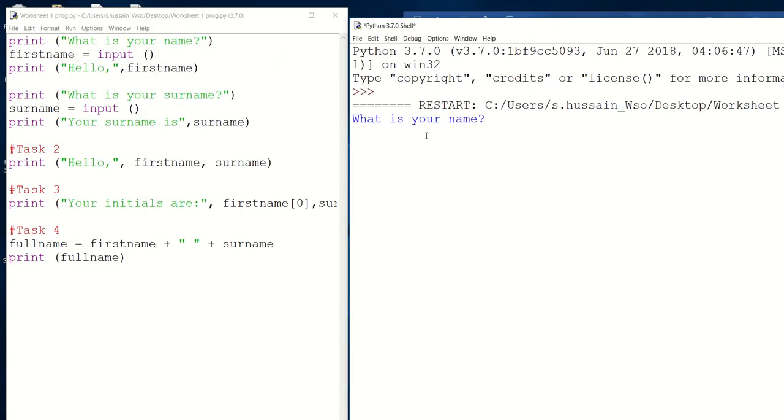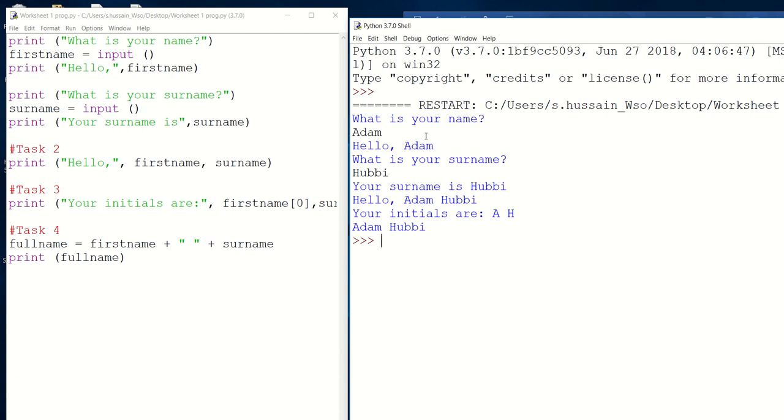There we go. What is your name? Let's just do Adam. Hello, Adam. What is your surname? I don't know, Hubby. Your surname is Hubby. Hello, Adam Hubby. Your initials are A and H. Adam Hubby. There you go. It's properly formatted now as it wanted us to have it formatted.